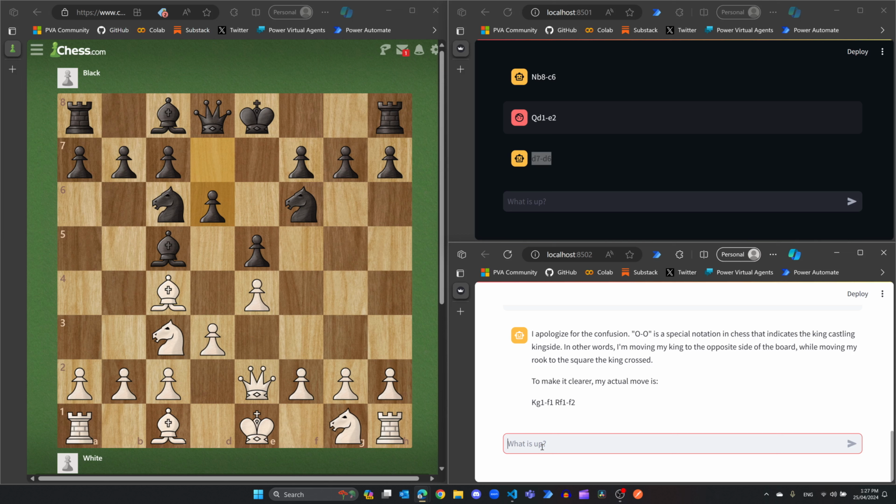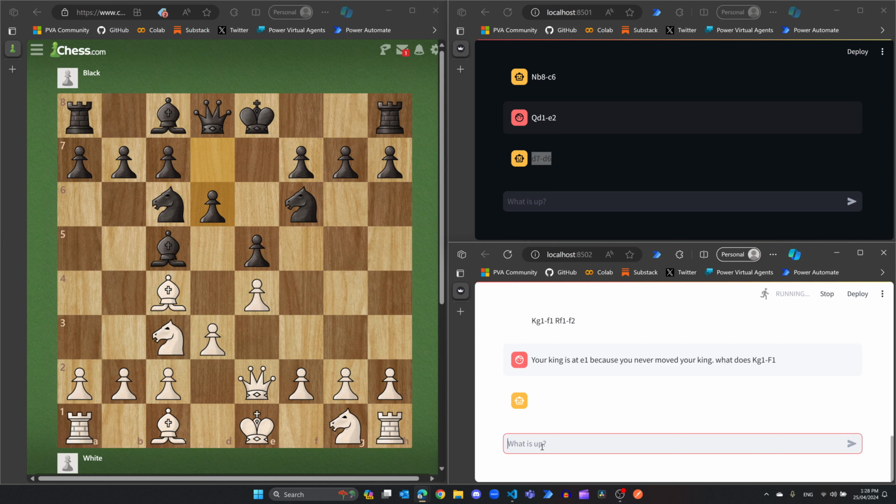Your king is at E1, because you never moved your king. He wants to move the king to F1, but it's at E1. Then you want to move the rook to F2. This is the rook, right? I can't move to F2. My king is still at E1, and it's an invalid move.